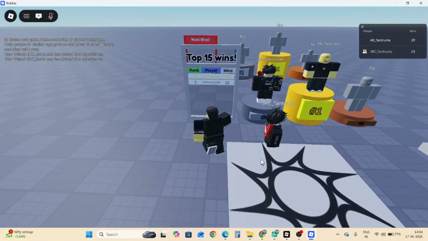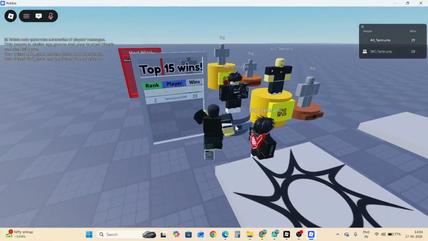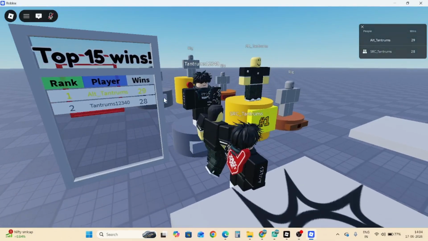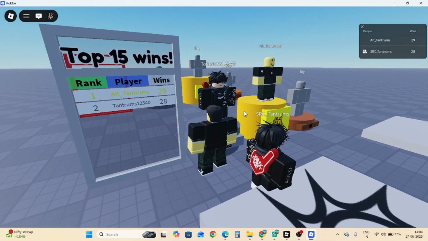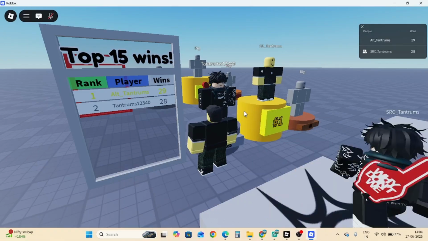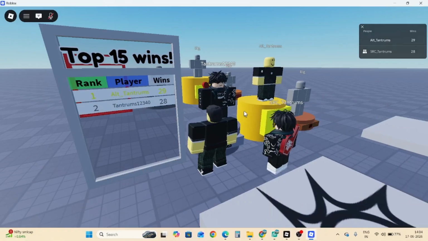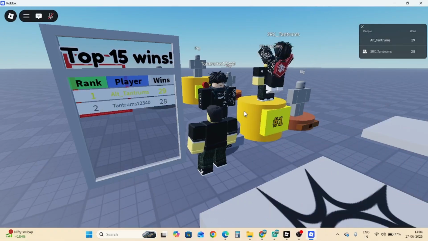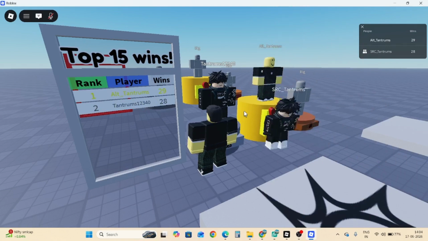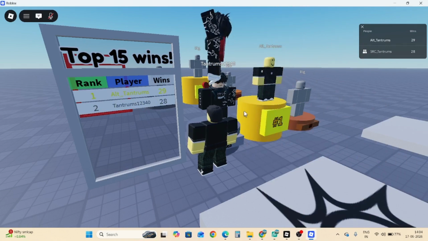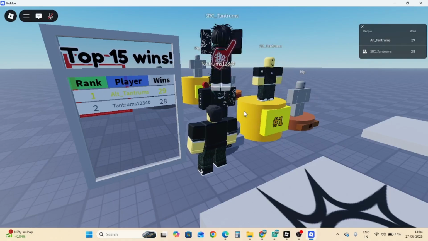Alright guys, as you can see, I'm in my game and this is a leaderboard. And right now, I have 29 wins and my other account, which is SRC Tantrums, has 28 wins. And yeah, these are the rigs. And as you can see, the top one is all Tantrums and Tantrums 104 is second.